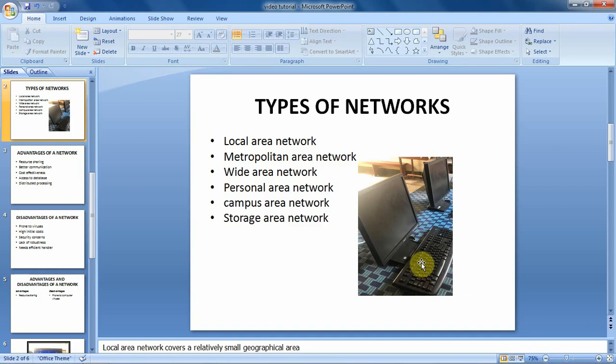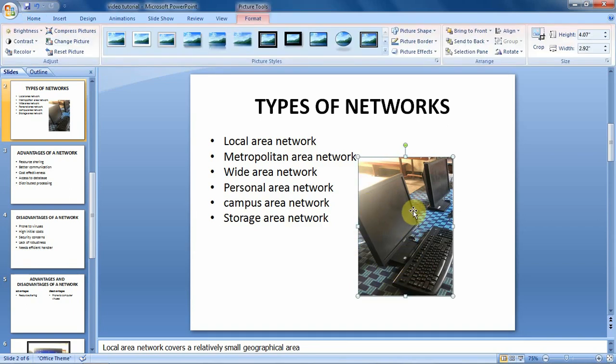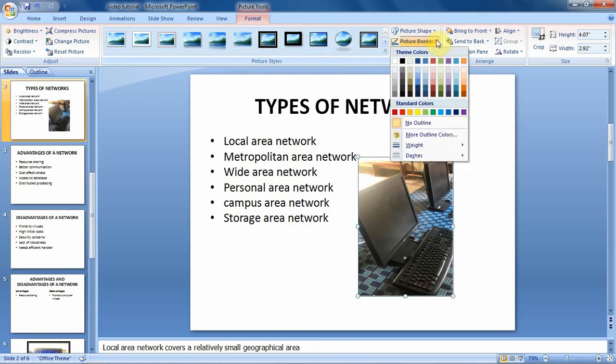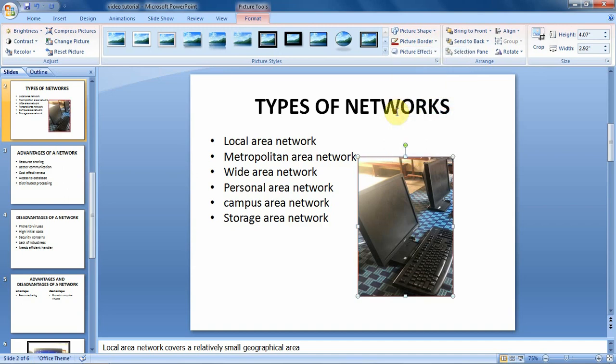Now let's go ahead and see how we can apply picture border. So to apply picture border, you start by selecting the picture. So after selecting the picture, you go to picture border, which is still found under the picture styles. So we go to picture border. Then from the picture border, we can decide to change the border color. Maybe you can say I want it to be dark red. You click, then you will see the dark red applied there.